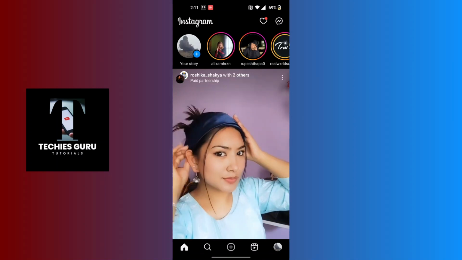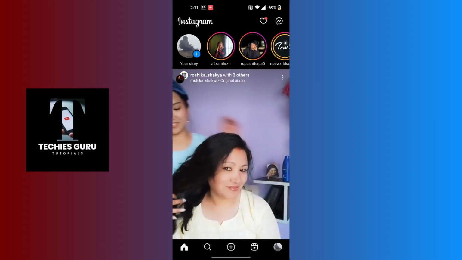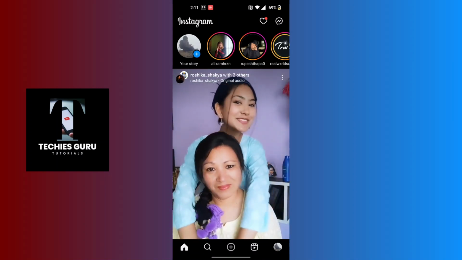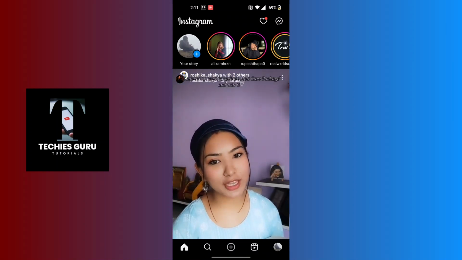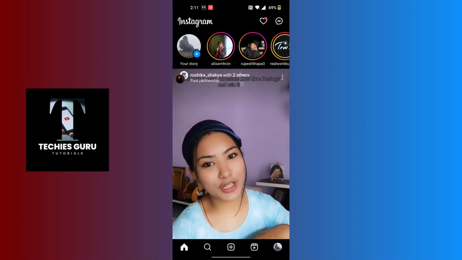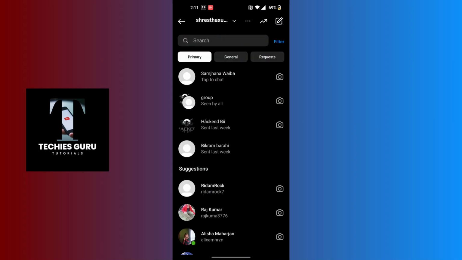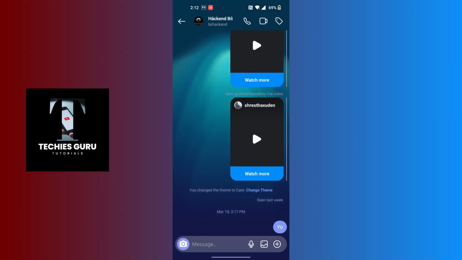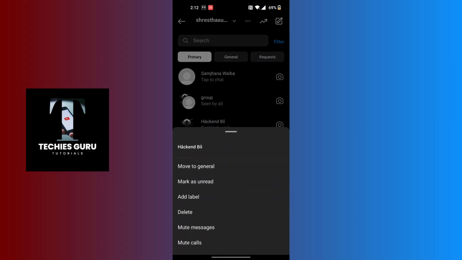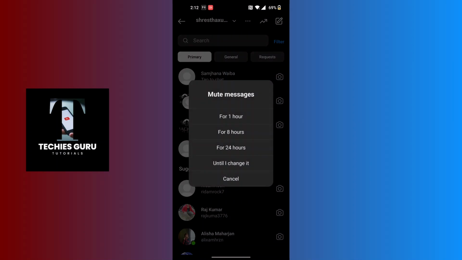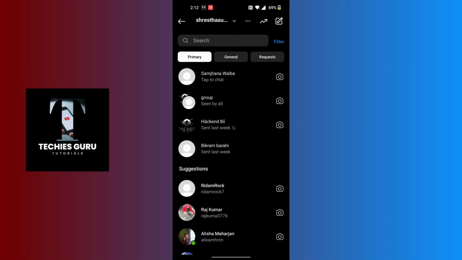Now in order to proceed from over here, you can also mute that person's messages and calls. To do that, at the top right corner of the screen you can see the messenger icon of Instagram. Tap on it, and over here you can go to that person's account and customize it, or you can just tap and hold that account and you will be able to mute the messages and calls from over here, and you can choose your time. I'll be just tapping on until I change it.